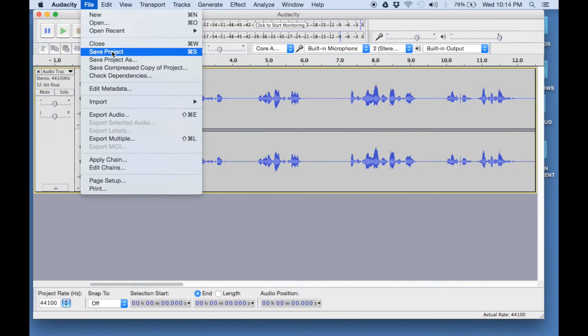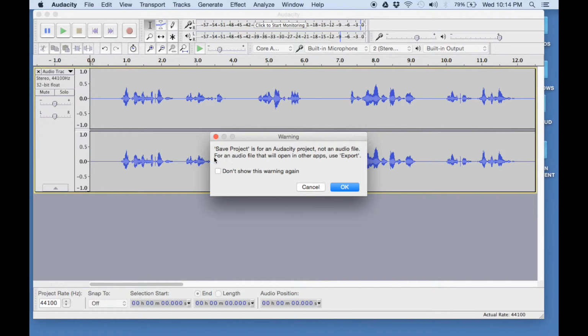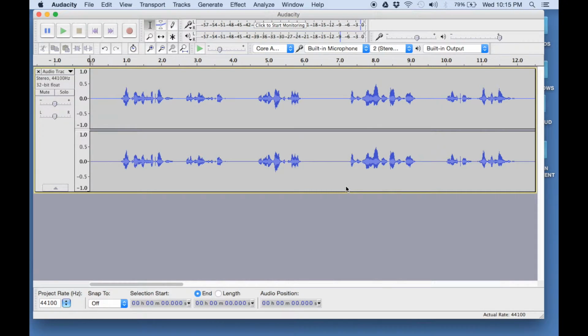So what I can do is I can save this project as. You'll notice a warning comes up that says Save Project is for an Audacity project, not an audio file. For an audio file that will open in other apps, use Export. So we're going to do that as the next step, but right now we're going to save this project. I'm going to click OK.